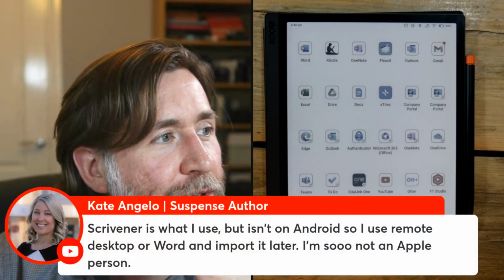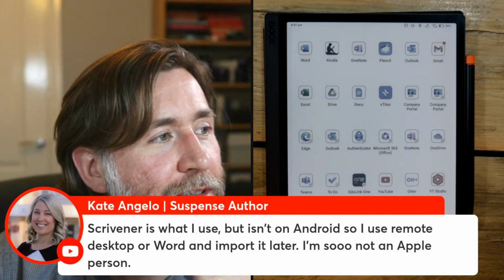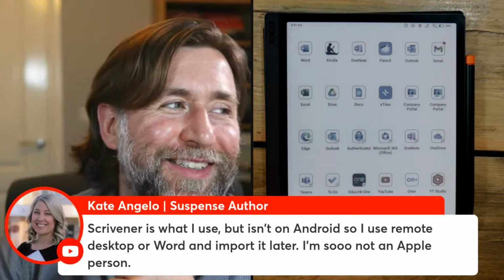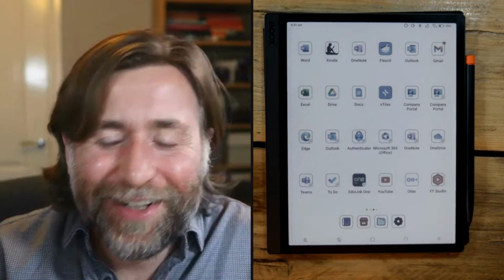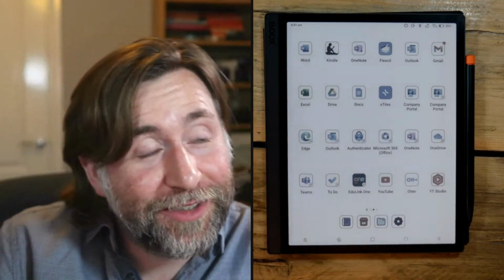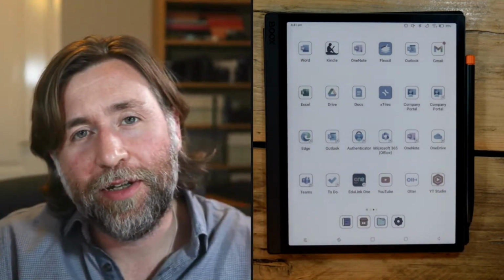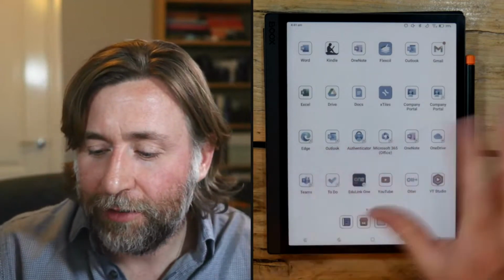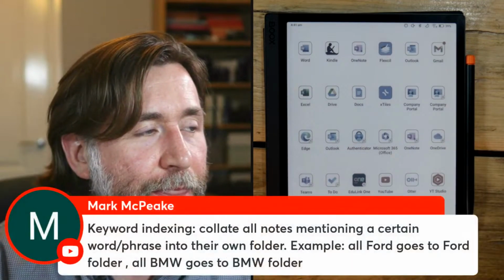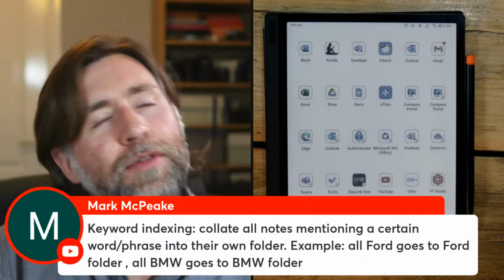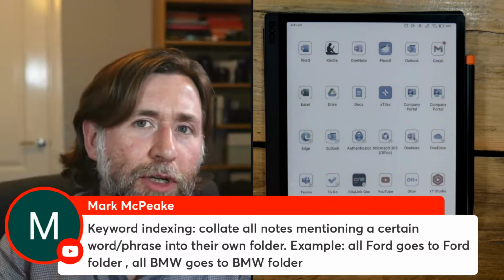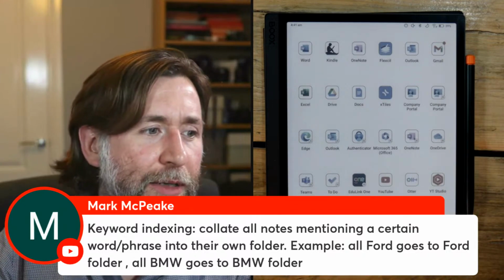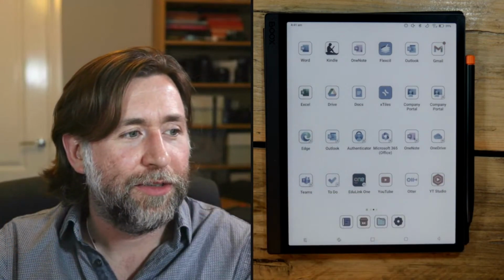Oh, right. Interesting. Scrivener is what I use, but it's not Android. Use remote desktop or Word and import it later. I'm so not an Apple person. Sorry. Are there alternatives? There must be alternatives, apps like Scrivener that you could use on here. I know that Scrivener is very good at importing and exporting in file types that go into other writing apps. So that might be right.